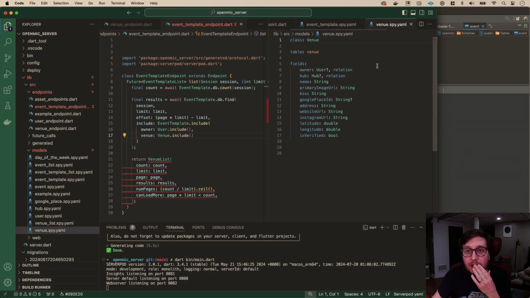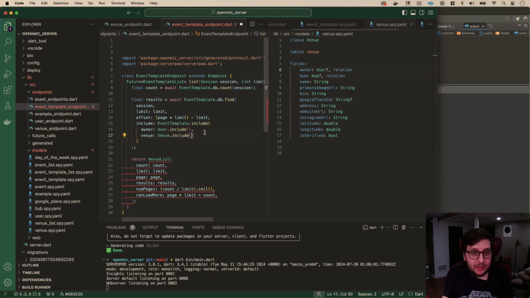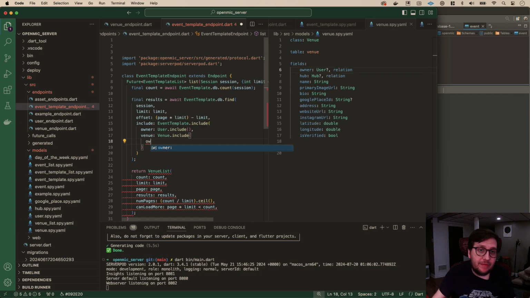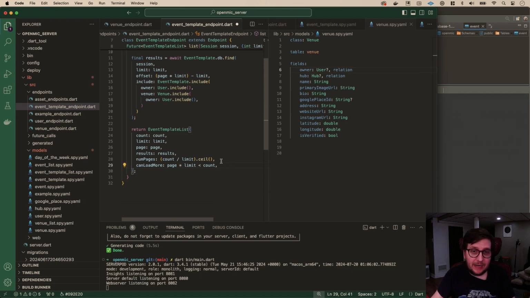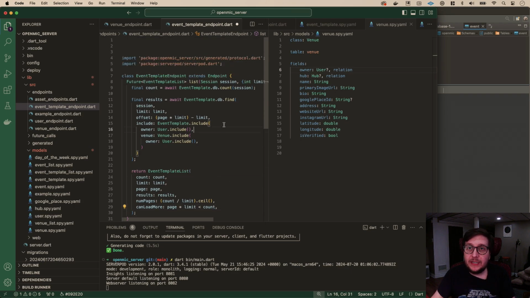Venue.spy. So they have a hub. We have the owner as well. We could decide that it's worthy to have this. So let's just do it. If we find it slowing down our queries or not needed, we can always clean it up. Okay, cool. Now what we actually want to send back is not a venue list, but an event template list. And look, we already have the count, we have the limit, we have the page, we have the results, and can load more is just a nice helper to basically calculate if we can load more. So there, we have our list endpoint done.